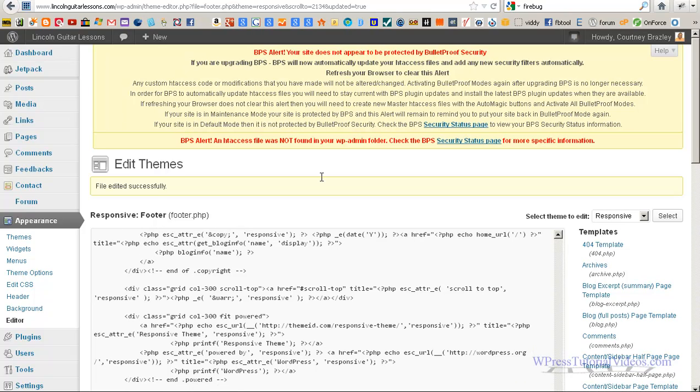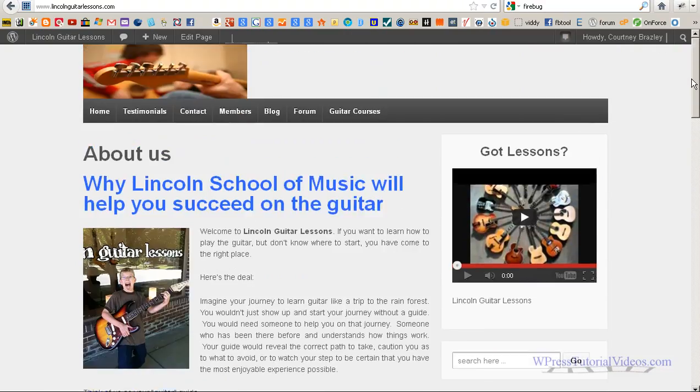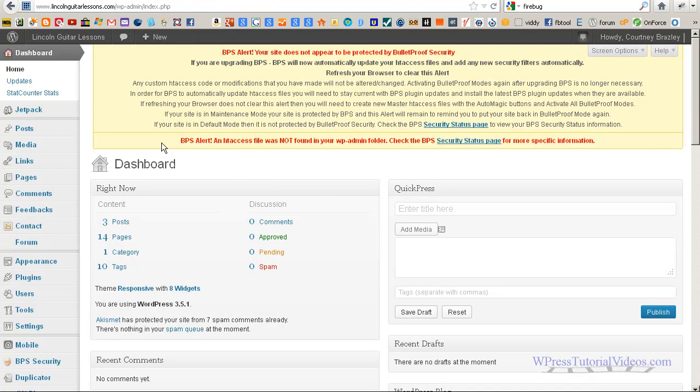And let's see, what else do we need to go through here and show you what to do? I think that's it for that. What I want to do real quick here is show you how to get your Bulletproof Security set up. When you see this, it's telling you right here that it's just not right. So let's click on the security status page and see what's going on here.